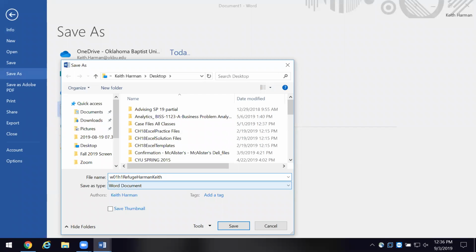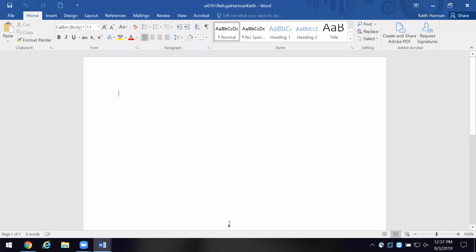This is a file we're going to work on. I'm going to save it to my desktop. I'll make sure that I'm on the desktop, and I'll save it there. No big deal so far. And I've got that file.